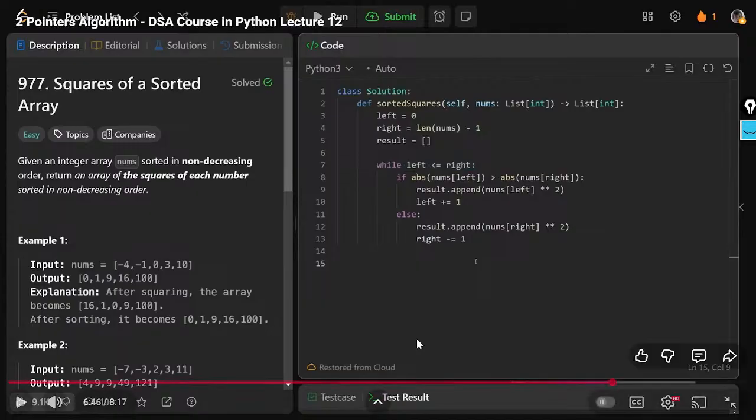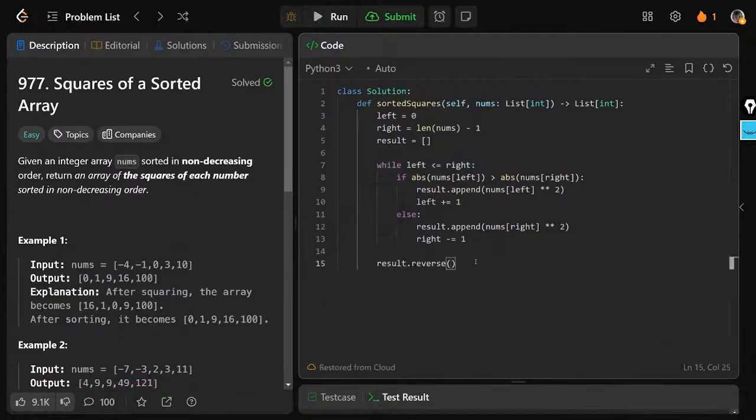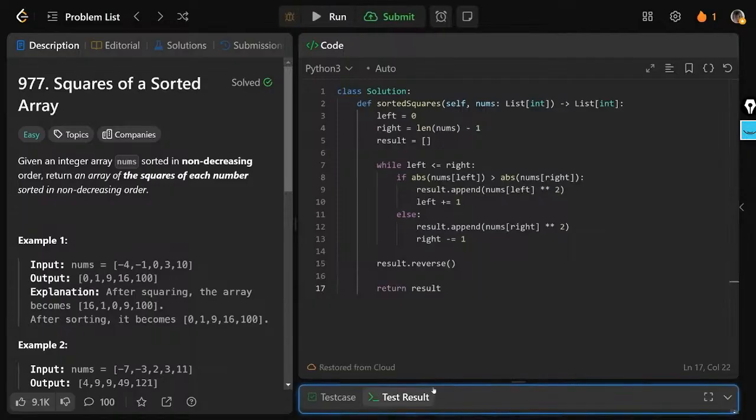Okay. And so you can actually do a result.reverse, which is going to be in place without using any extra space. It's going to reverse the order, and then we can just return the result because it's now been reversed. If we run that, that should work just fine.